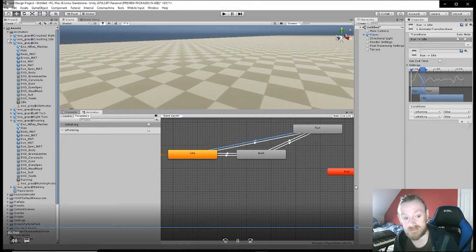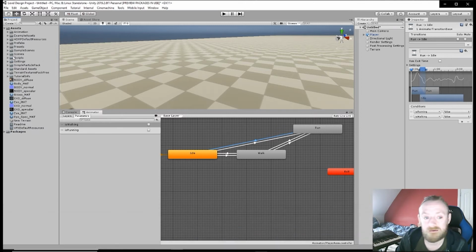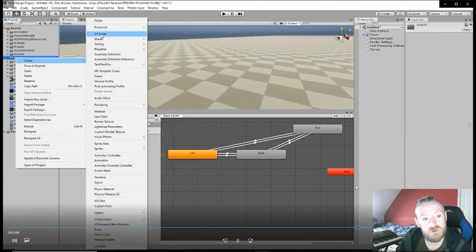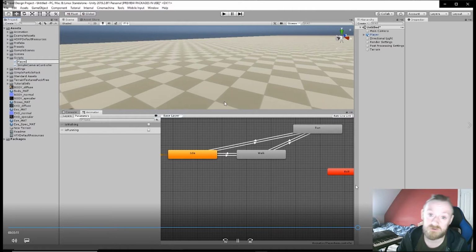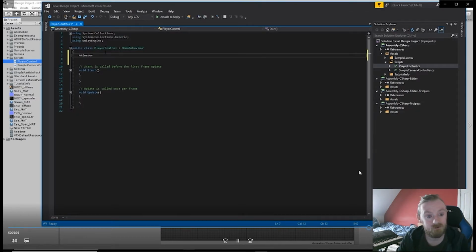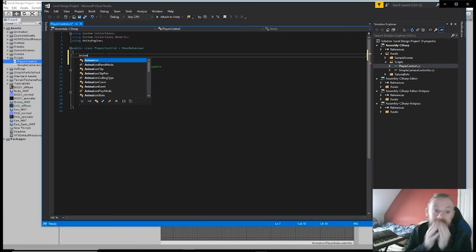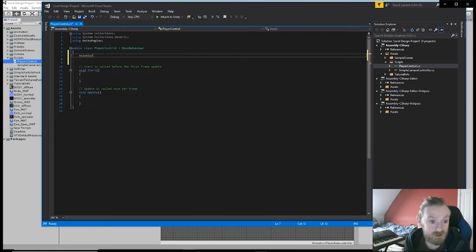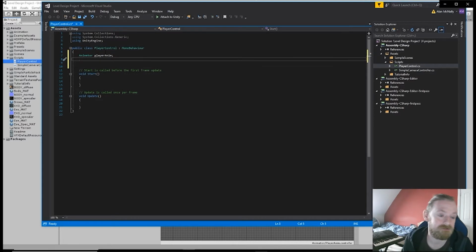So far this attempt is going quite well. Now we just want to make it work when you push buttons on your keys or on your controller. So we're going to open Visual Studio and create a script. I'm going to call this player control script. To access the animator, we need to access the animator component. So I'm going to call it anim, or player anim, player animator, just player anim. That's fine, as long as you know what you've called it and it makes sense.